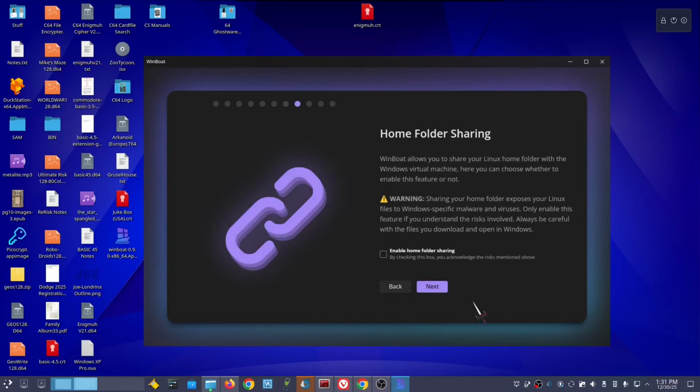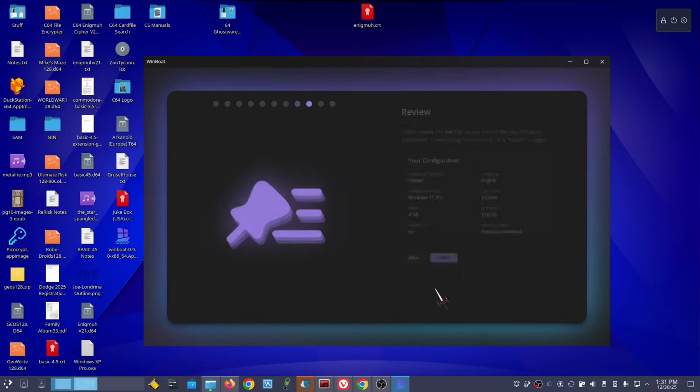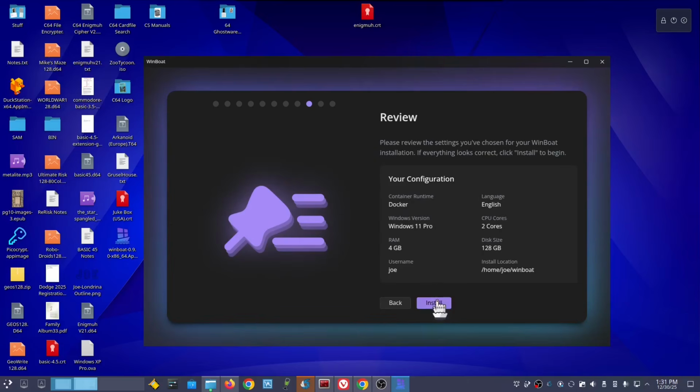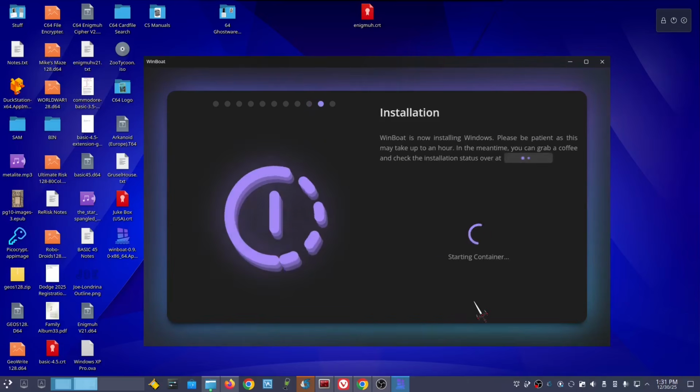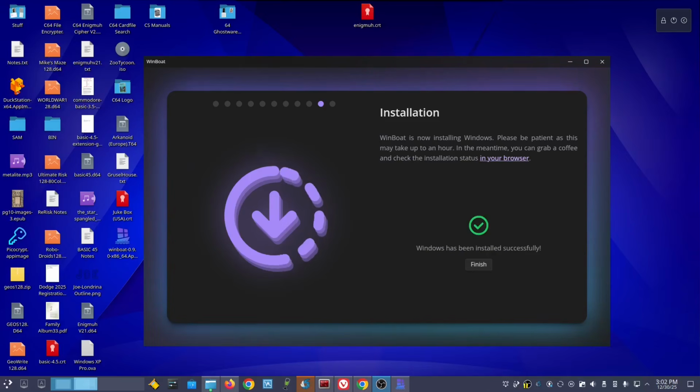I'm not going to enable home folder sharing now. You can do that later, so I'm going to click Next. Then click Install. Then click Finish.